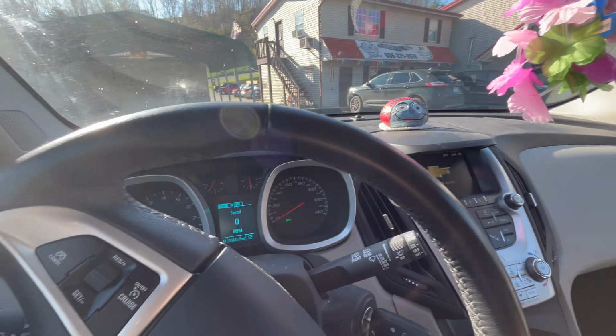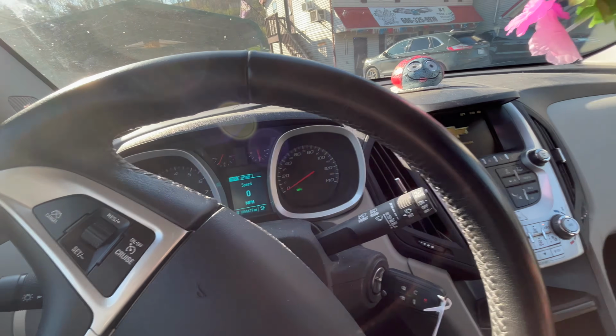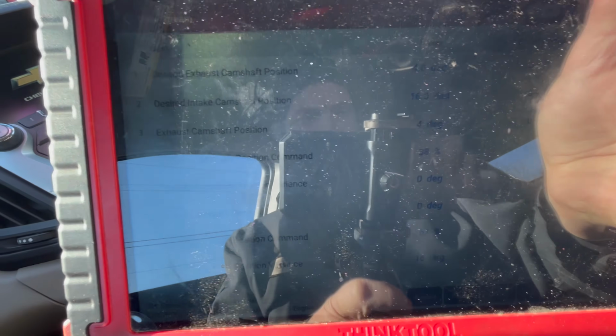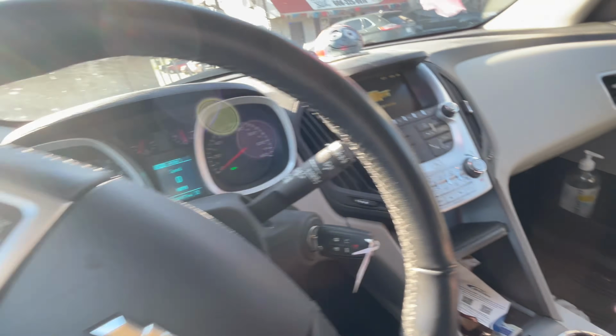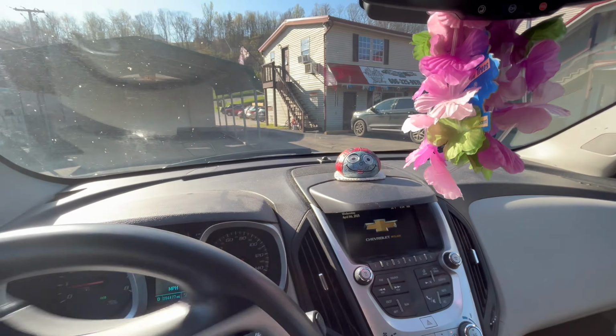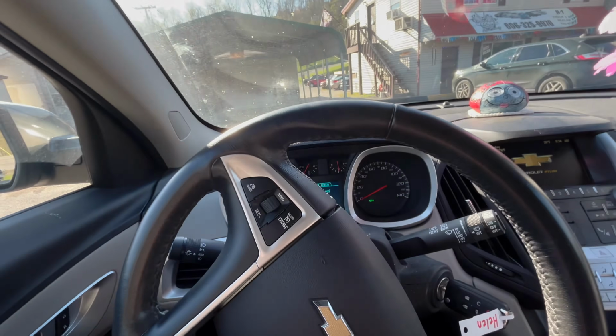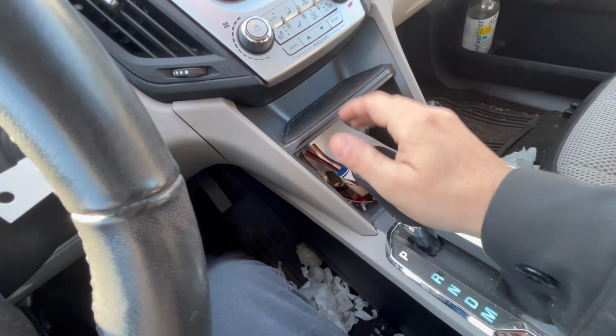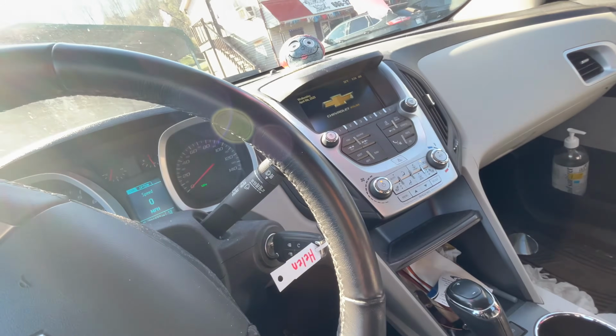It's kind of loping right now. We're taking it on a test drive. It's kind of idling rough. It's trying to advance that intake cam and it can't. Let's go on a quick test. Oh, it just quit. Holy cow. Well, it just quit on me when I tried to pull out. So that's interesting. Let's start it back up.